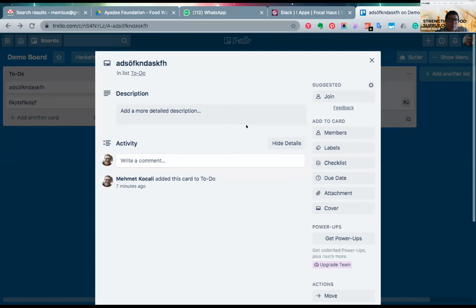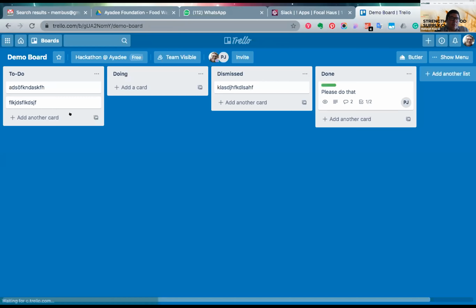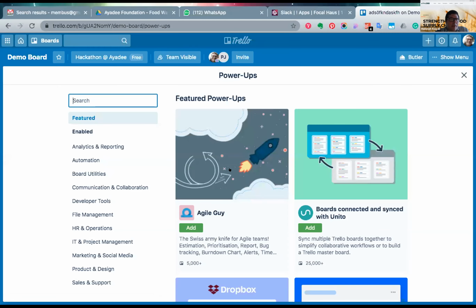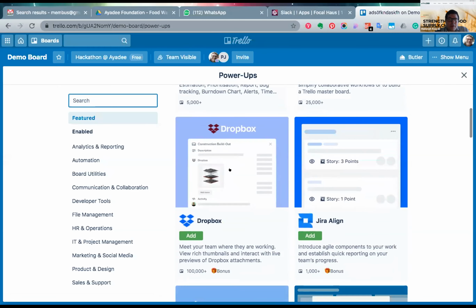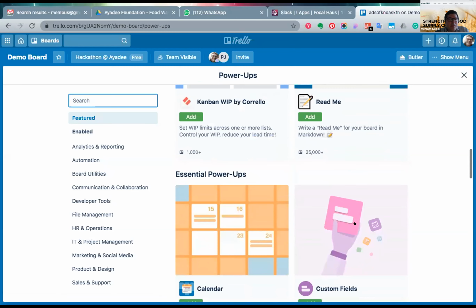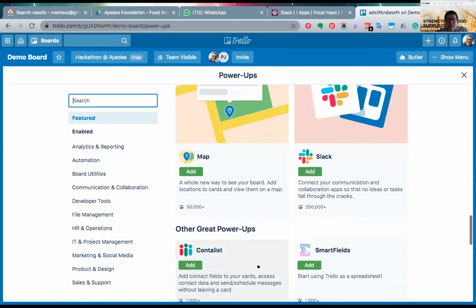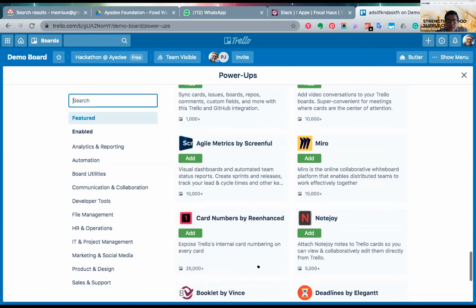So one thing I want to show is when you, for example, open a card, here you see power-ups. A power-up is like the integrations you can add to your Trello account. You can add your Dropbox, you can add Jira, and I'm pretty sure that there are some useful power-ups that will give you the ability to maybe turn this into a Gantt chart.